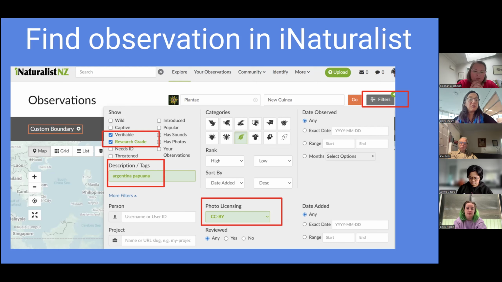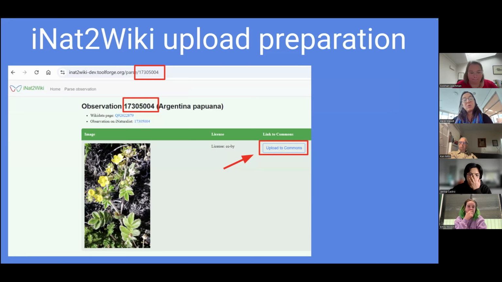Once you've found your observation, say it's this one, you copy that observation ID from iNaturalist into the iNat2Wiki tool parse window. You click submit. Then on this window, if the image was actually not openly licensed, even though you thought it was, you would get an error message here. But since this one was openly licensed, you see the image you want to upload, and it appears here, and you choose that image and you click that button that says upload to Commons.